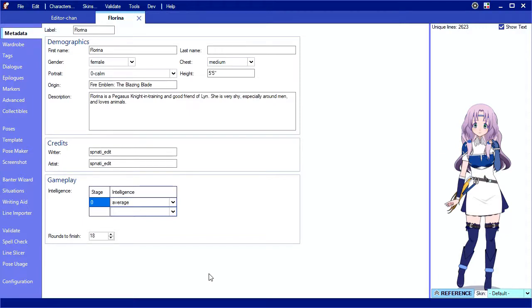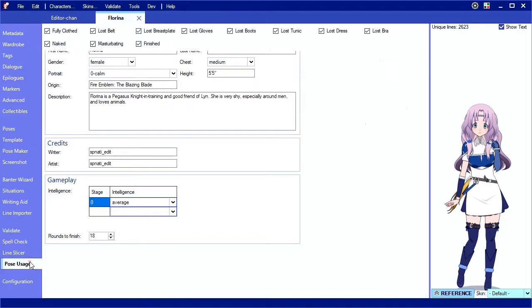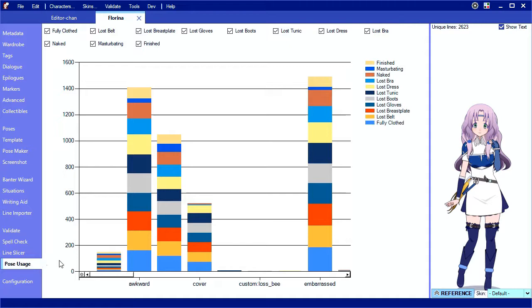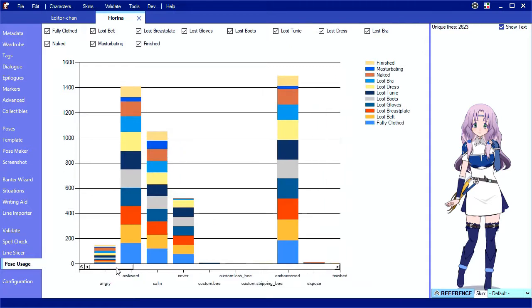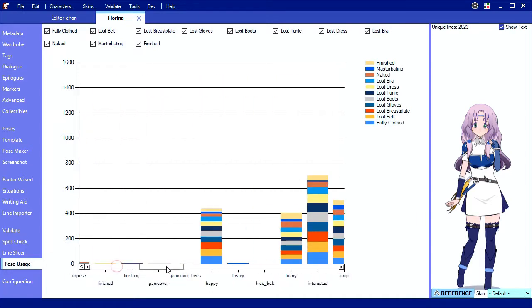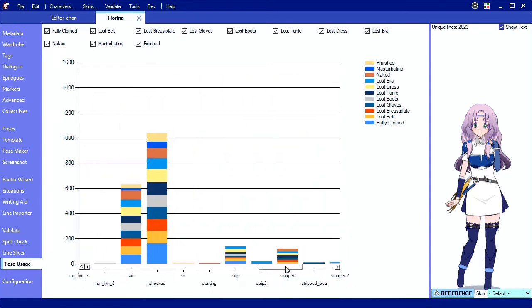Today we're going to be going over the reporting tools the character editor offers. These tools provide high-level summaries of data about either your character or everybody in the game. Let's start with the pose usage graph. This breaks down every image your character has and how many times they are used both overall and for each clothing stage. This can help ensure you have variety in your poses.